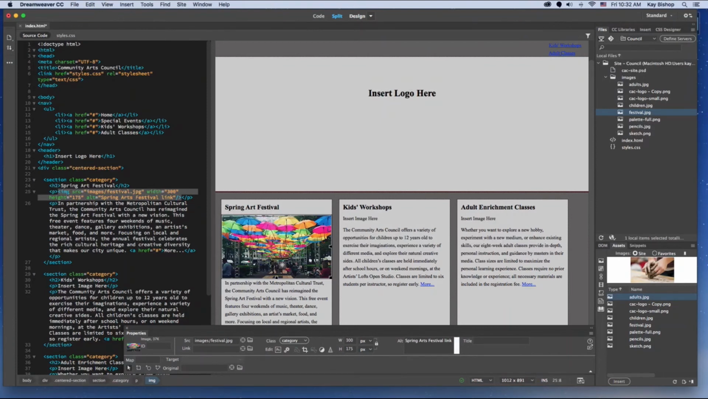So here we have the img src. That's the name of the image. It's in the images folder. The width and the height is given in pixels. And then there's the alt text. I'm going to go back to live view.